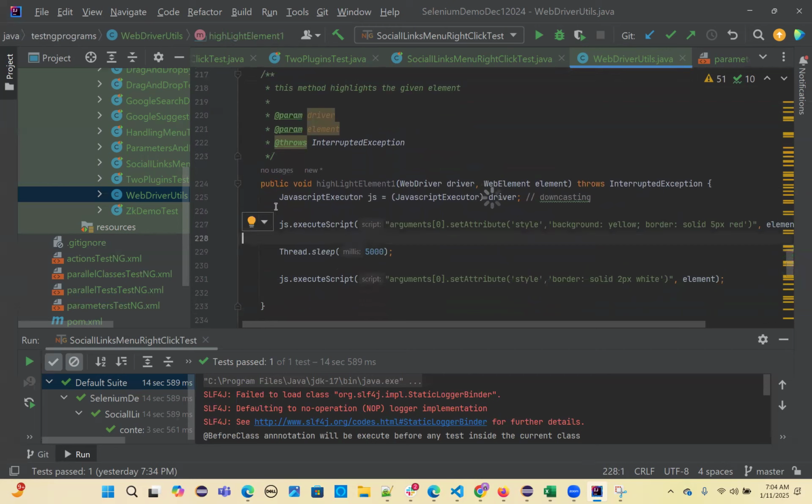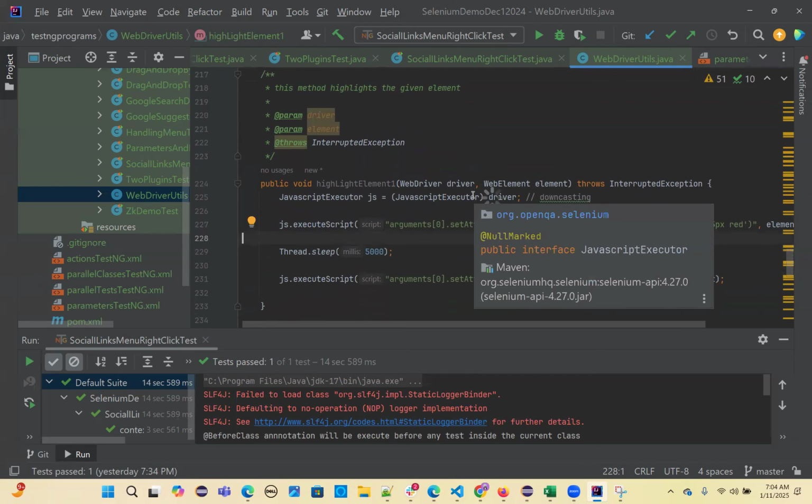Next we have how to highlight the element. You want to highlight the element, so how do you do that? To highlight elements, we need to use a JavaScript executor, which is used to execute any JavaScript code. How to execute JavaScript code?